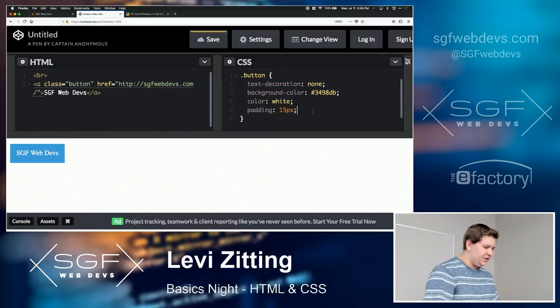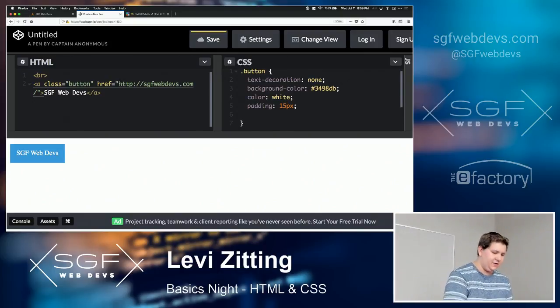This font isn't great either. I forget what the default font is that the browser uses most of the time. You change the font itself using a property called font family. I'm just going to set that to a super simple one.